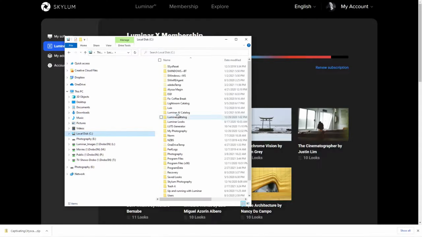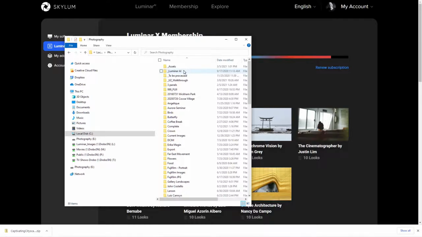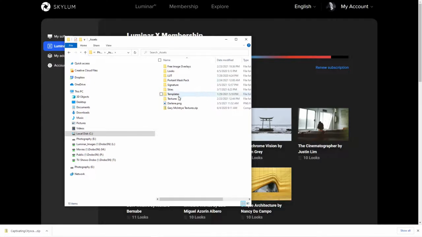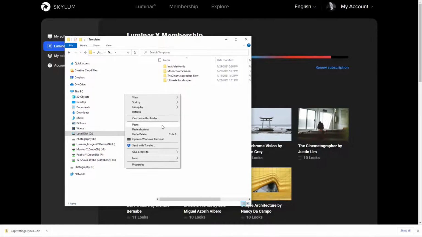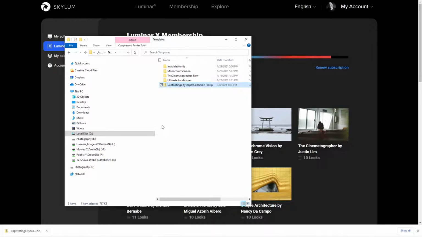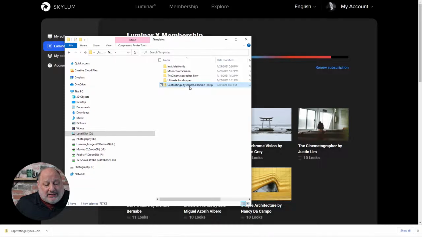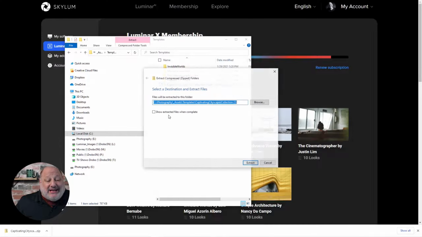Then I like to keep all of my templates and all of my assets in one location. So I'm going to come over to my C drive under photography. And under photography, let's see, here's my assets. And I'm going to come down here to templates, right click, and paste that zip file that I just downloaded. Now I know exactly where it is, all right? Now from here, right click, and I want to extract it in that location.